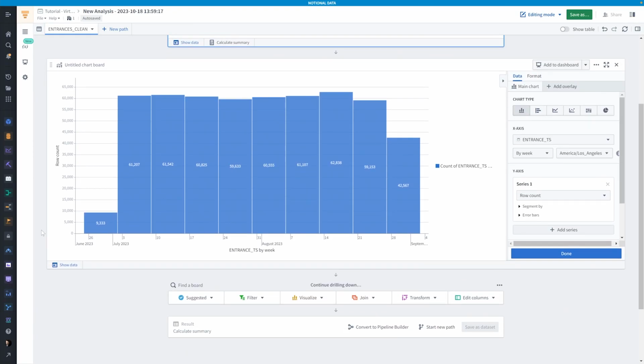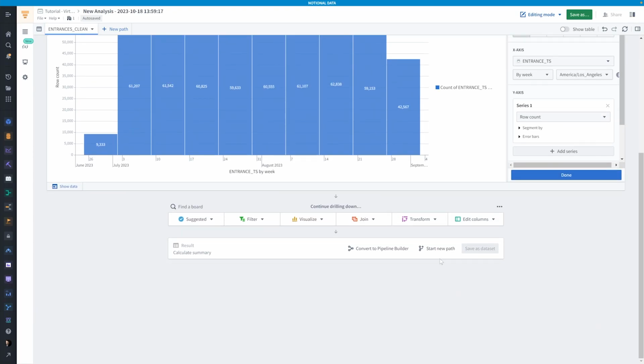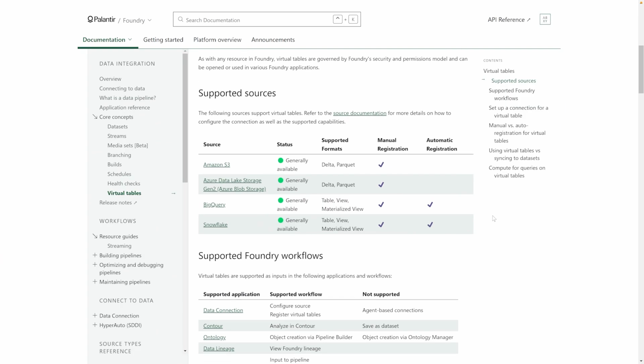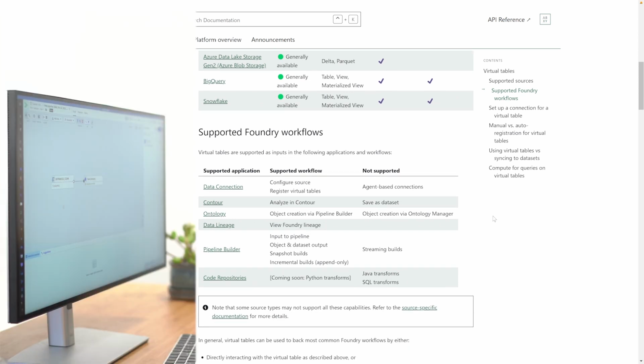The other main difference is which applications support datasets and which support virtual tables. Datasets are widely supported throughout Foundry, but virtual tables are still getting support rolled out to them application by application. At the time of recording this tutorial, you can use virtual tables, for example, in Contour, but you can't save the outputs as datasets like you normally would. Or, for example, you can't yet use them in code repositories, although Python Transforms is a work in progress as we speak. For a full application compatibility matrix, check out the Foundry docs.